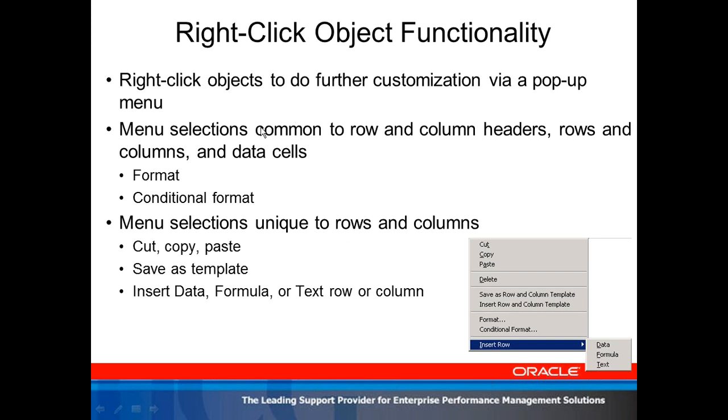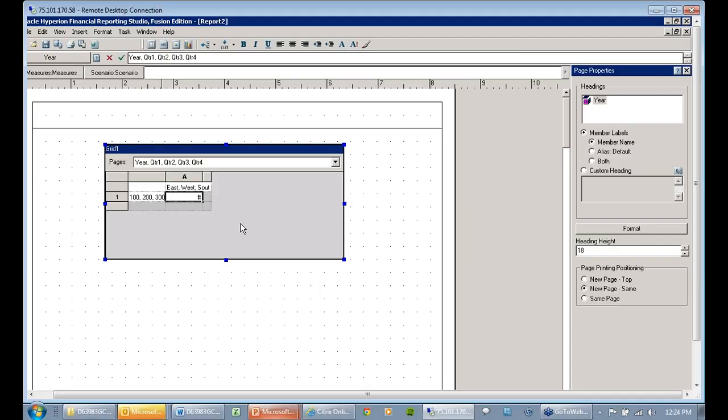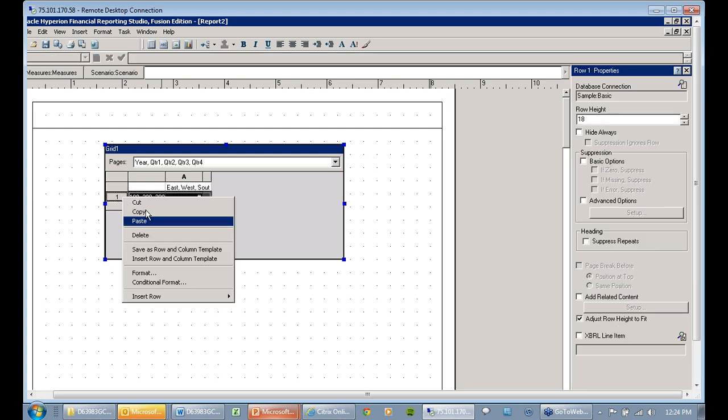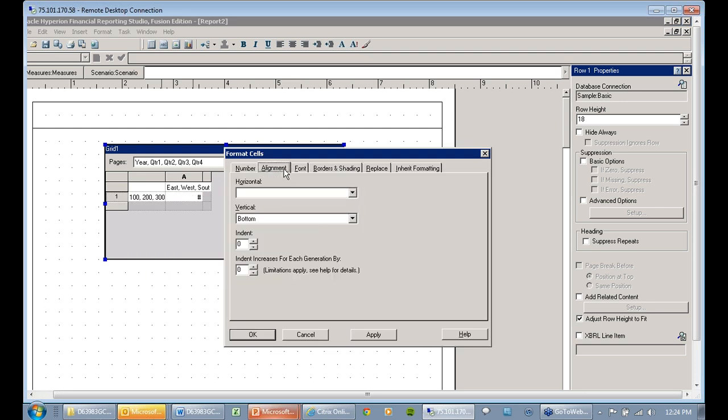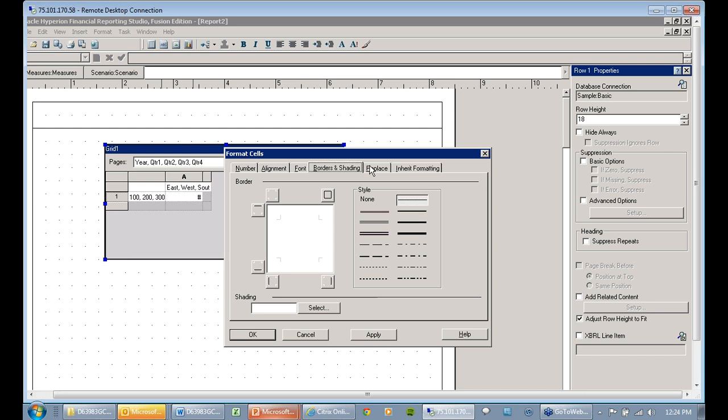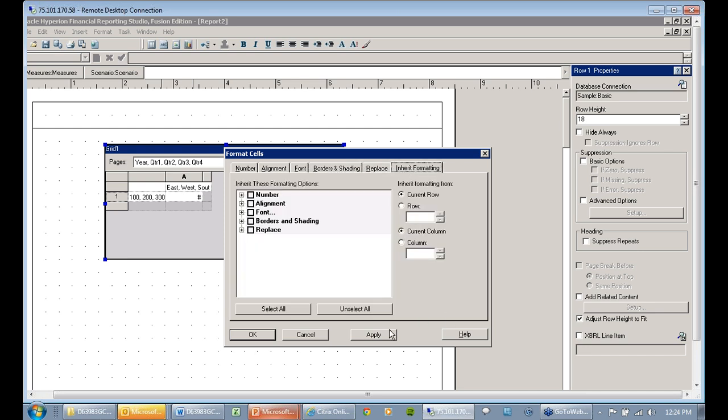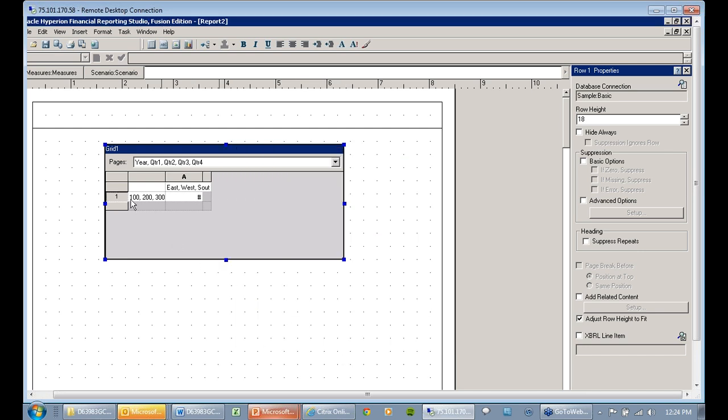And then within many of those objects, you can right-click them for a pop-up menu that allows you to do many, many other things. Like, I'll right-click on the row here, and I can copy that row, cut the row, paste the row, delete the row, create things called row and column templates. I can format the row. I can format it numerically, the alignment, the fonts, the borders, just about to your heart's content.